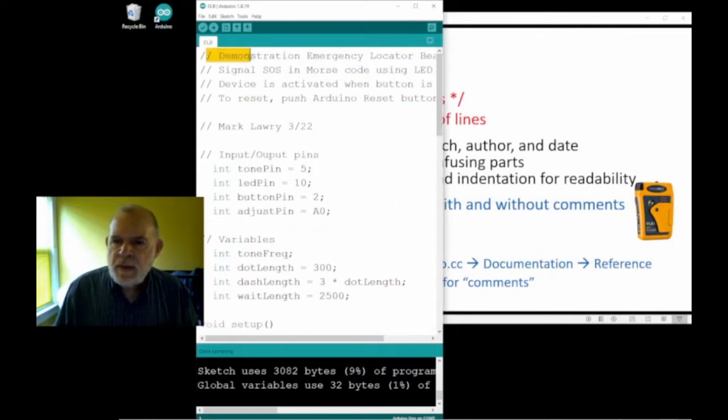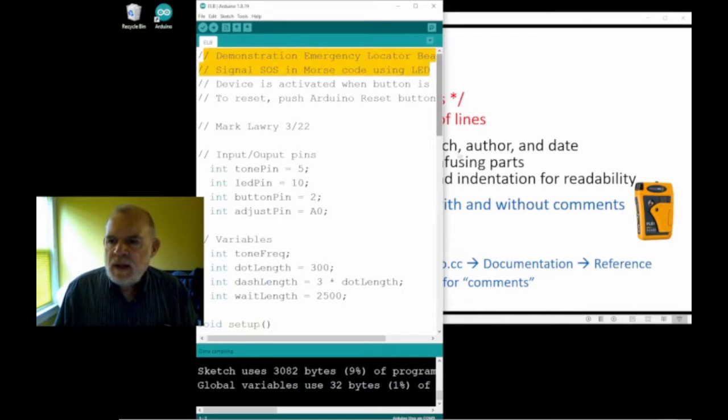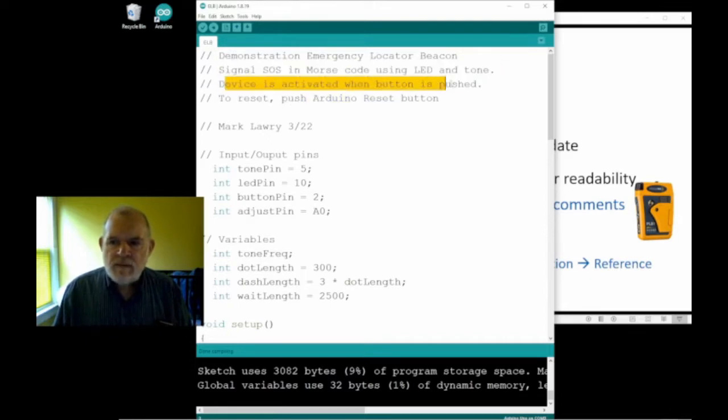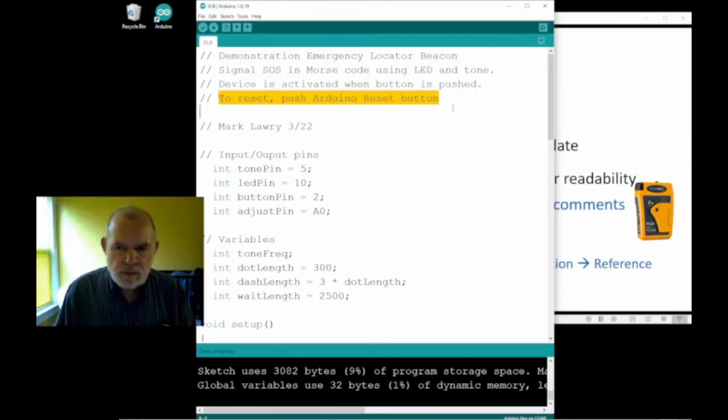So you can see some of the things I've done here. Up at the top, I define kind of what the sketch does. This is going to be our demonstration Emergency Locator Beacon. It's going to signal SOS in Morse code using an LED and a tone. And it's going to be activated when we push the button. And it's going to go forever, actually, until you push the Arduino reset button.